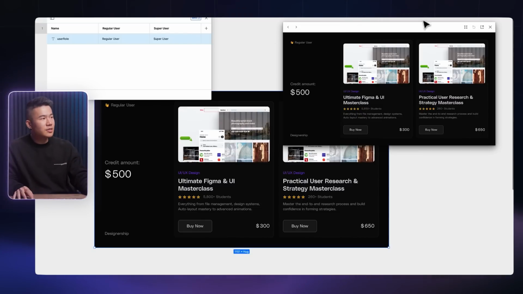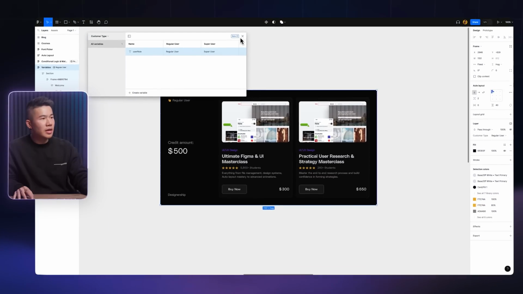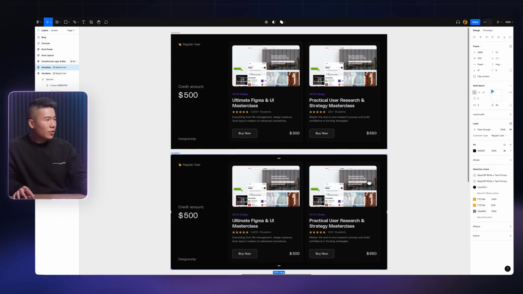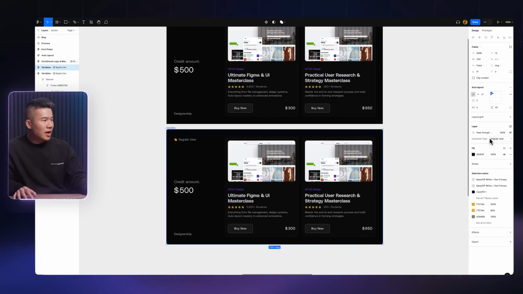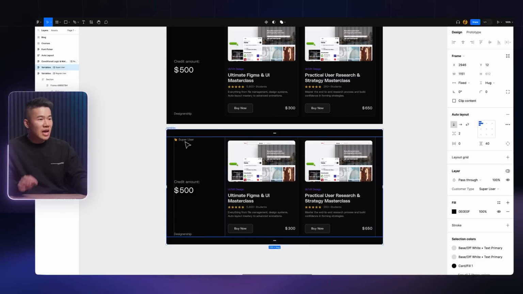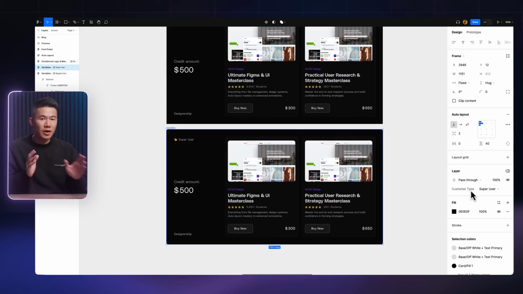But if I go ahead and I just close this prototype and I close the variable panel and I duplicate this screen, and if I go ahead and change on the right hand side, the customer type to super user, you will see that this will dynamically change the greeting message based on the customer type that we have selected based on the variable. Now, this might not look like a lot, but in the next update, I'm going to walk you through how this can be extremely powerful with mathematical operators implemented into our prototypes.